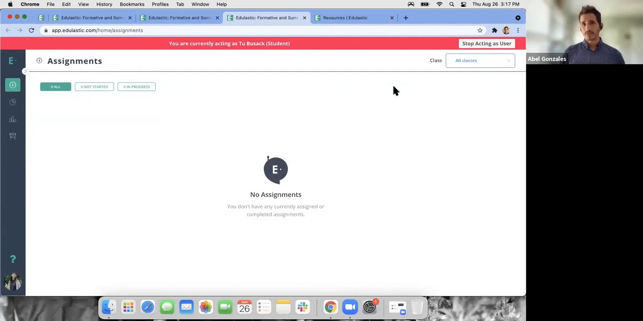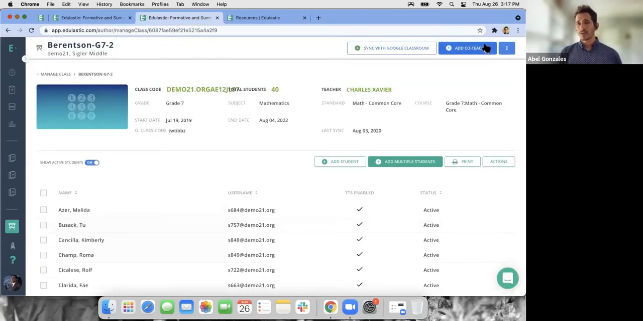So it'll be less confusing for them to see it all at once, especially if they have multiple assessments coming from multiple classes. If at any point you're helping your student troubleshoot and you're done troubleshooting, just quickly use the stop acting as user option, and that'll close that window.